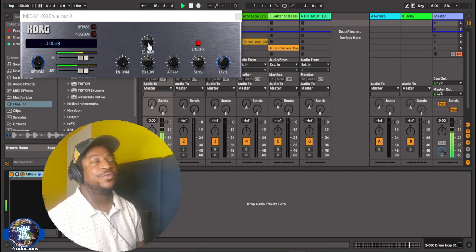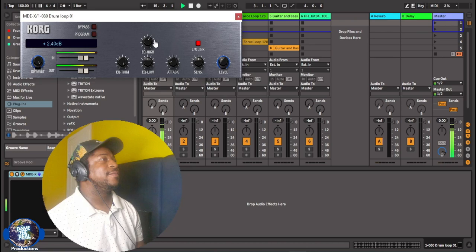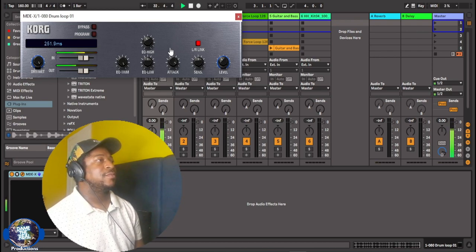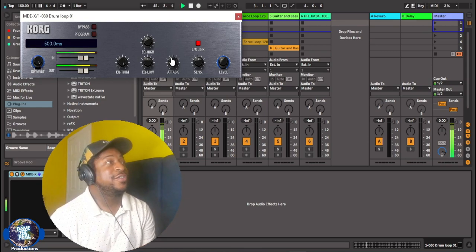We got the EQ, the high. So that's dope that it has an EQ on there. Of course, the level is like volume. Sensory, I don't really know what that does, but then we got the attack. It's kind of dope. It's pretty responsive. With less attack, it's kind of softer as you turn it up. So it actually works good.